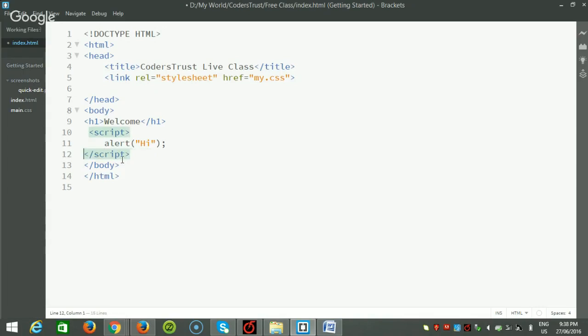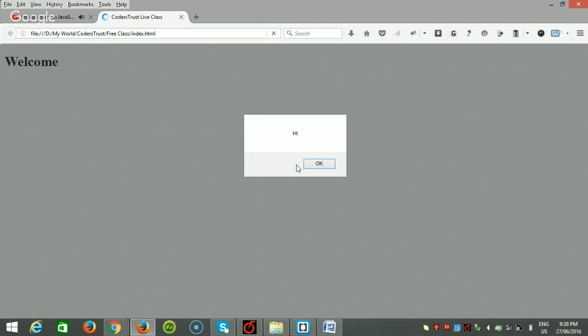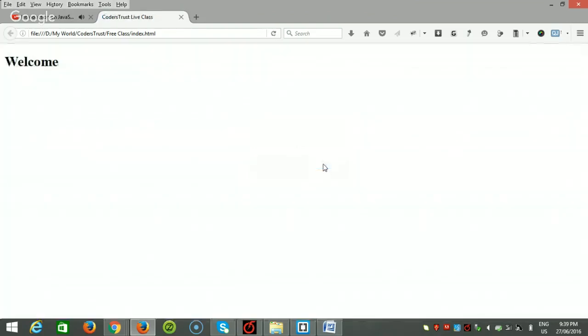let's check now. You can see the alert is showing, but the welcome is already loaded. That means the page is already loaded and the JavaScript is loaded later, so the user doesn't need to wait for the JavaScript loading. The user can already see the content, so it is better. The user does not feel bored while the page loads with no content showing.